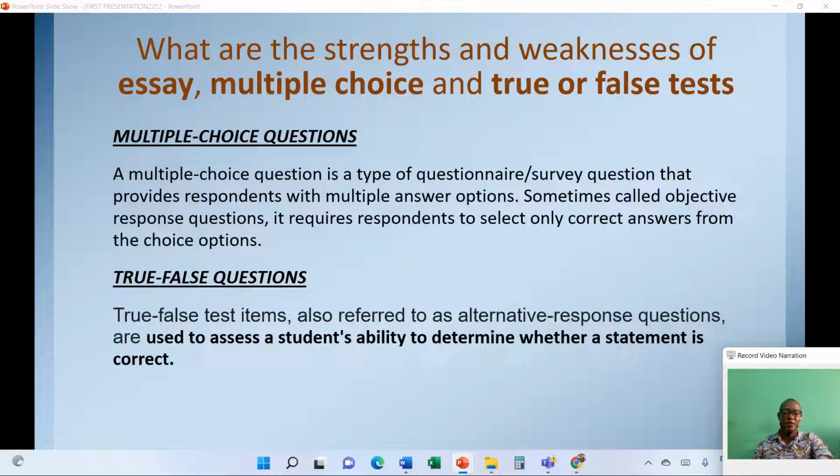But a true or false question is also referred to as an alternative response question and is used to assess students' ability to determine whether a statement is correct or not correct.